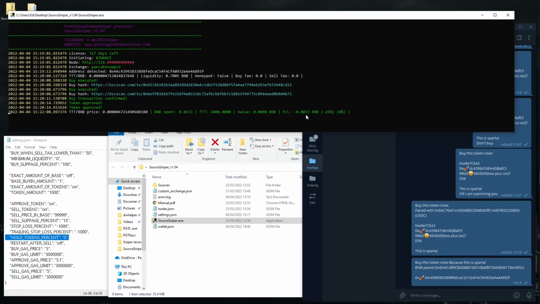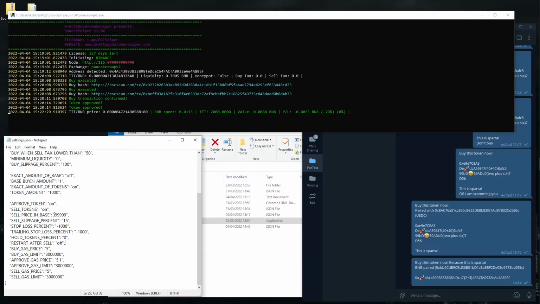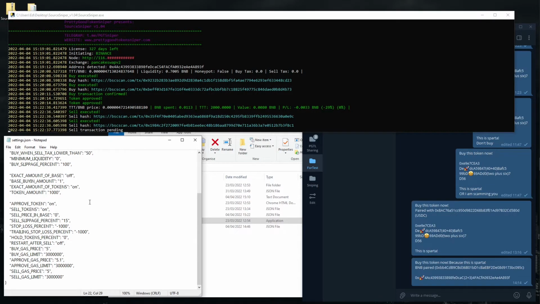Here you can see the current profit loss on your total position. Next one is profit loss in percentage. And the last one is trailing stop loss, which basically means how much in percentage the token has gone down since its highest price. Okay, now I will dump the token, and to do that, we can just change sell price in base to 0 and save the file, and it immediately sells.